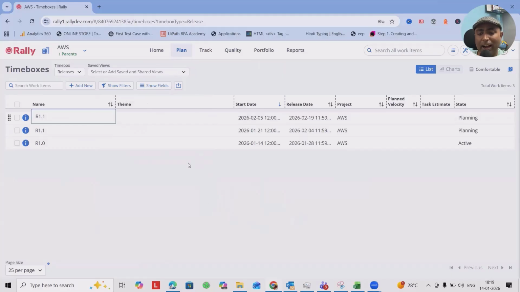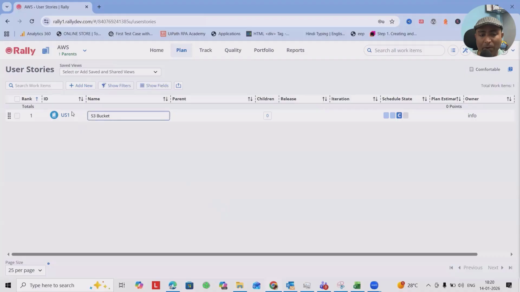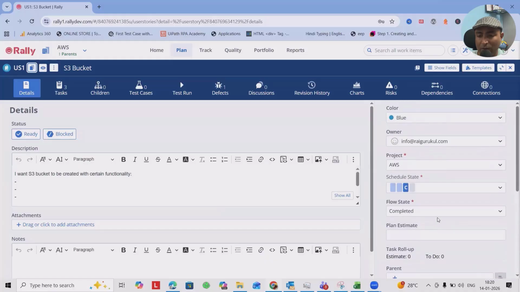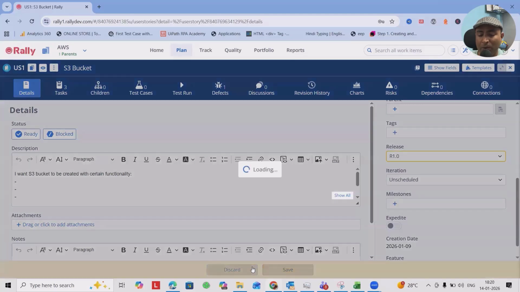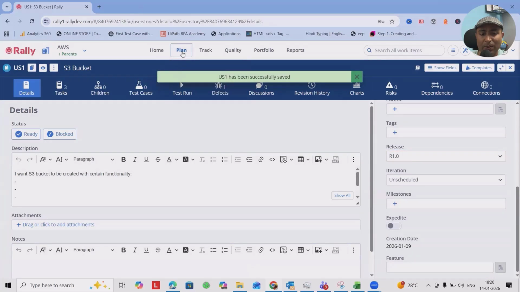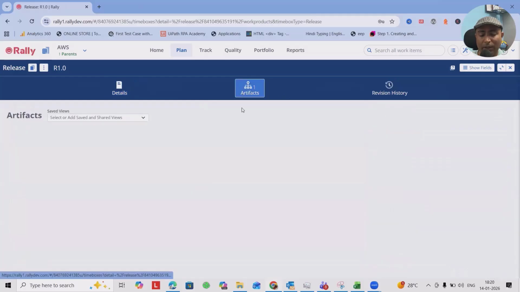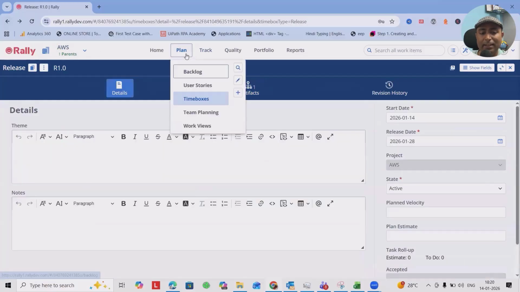And when we add any issues and tag them with these releases, they will be available to us. So consider we have a user story and I want to tag it with release R1.0. We'll search for the release and we have 1.1. We'll save it. This user story will be available under the release, and you can see the artifacts were added successfully. This is how we can tag any data within the release time box.